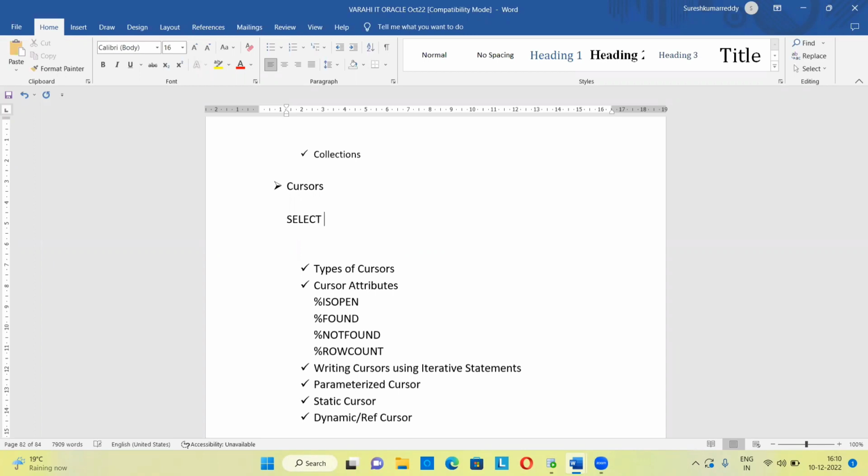I'm just writing one select statement. Imagine I'm writing this select statement in PLSQL or wherever it is: select star from EMP. It may return one record or more than one record, whatever it is. Just assume I write a select statement in PLSQL to fetch the data. That's it, a select statement is nothing but fetching the data, and it is returning from the EMP table. So when I'm writing this select statement, what will happen?